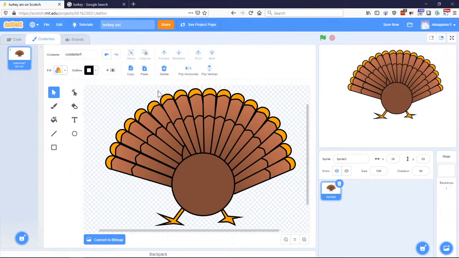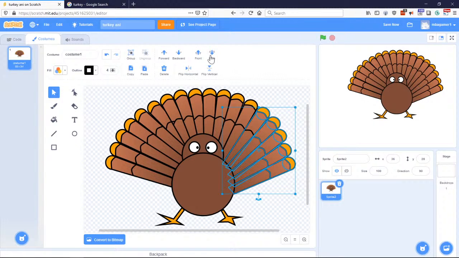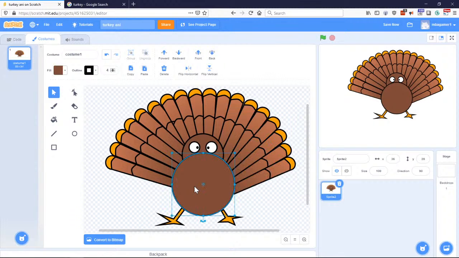And then we'll select this group here. Make sure you're not selecting the head. Send to back. And then let's say this group, and send to back. Oh, we've got to select our body and make it go backwards, not all the way back, but just a few steps. There we go. Now our face should appear.